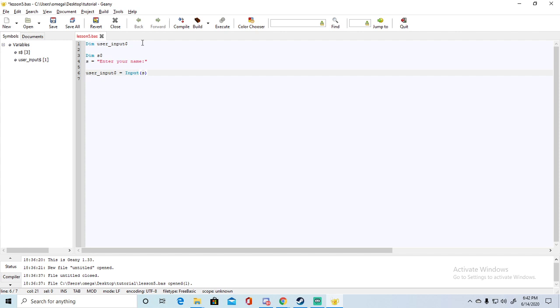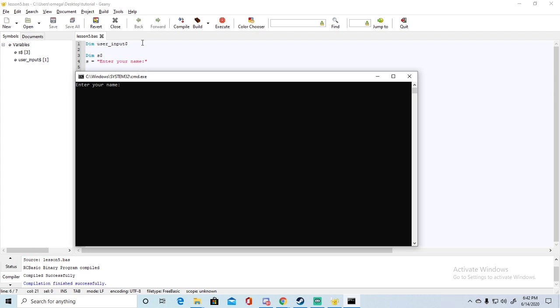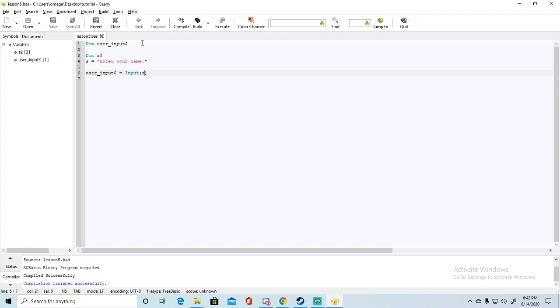So let's compile that, and it compiles successfully, and run, and it'll ask us to enter our name, and I'll enter noob, and the program ends. So this doesn't have to be a string literal with quotation marks. You can enter a string variable. Also, the return value for input is a string. So when you enter noob at the prompt, it replaces this entire call with noob. So user input is just equal to noob, because that's what I typed in the prompt.